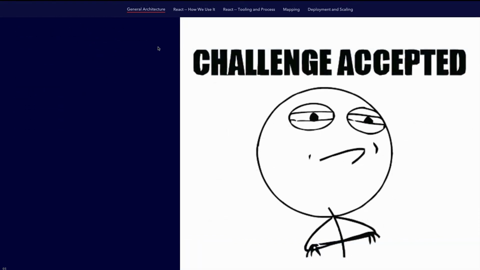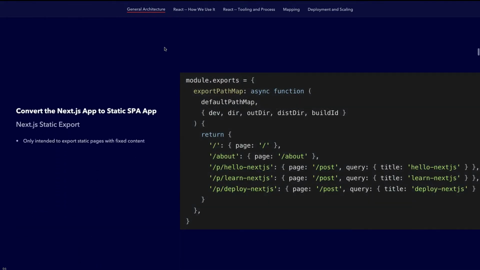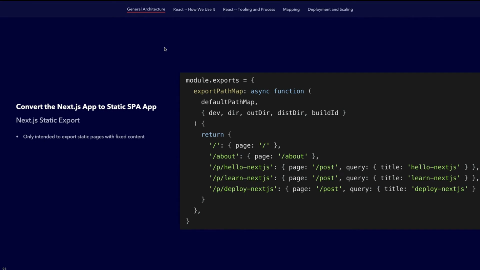This is a hard task, but we are also excellent engineers who are always looking for a challenge. So we spent some time exploring solutions that can achieve this goal. Next.js offered an interesting option, static export. The image on the right side shows how it works.